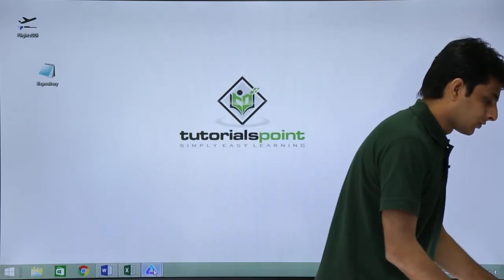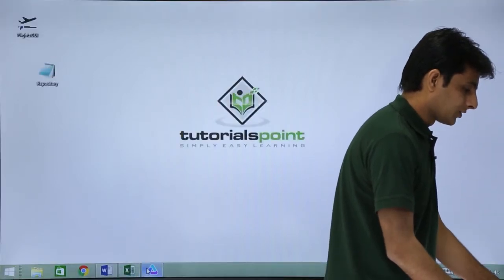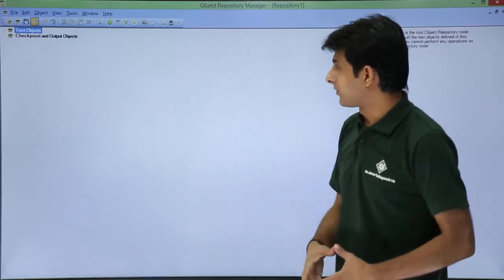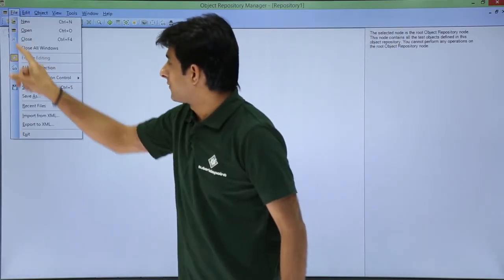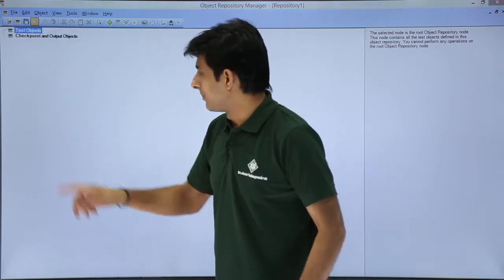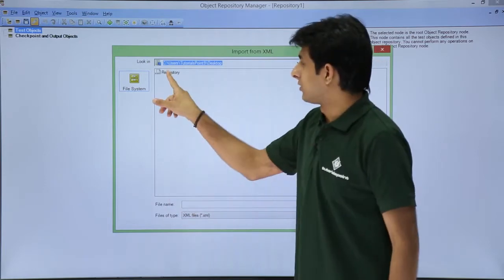But now if I want to import the same XML file into my Object Repository Manager, how do I do it? For that, you have to go to UFT, go to Resources, Object Repository Manager, and go to the File menu. You see this option, Import from XML. I'll click on Import from XML and try to import the same XML file into UFT.